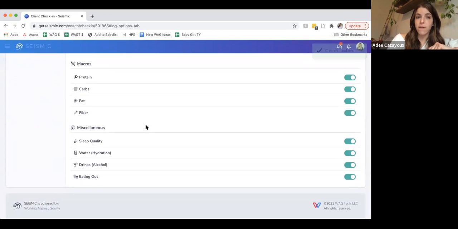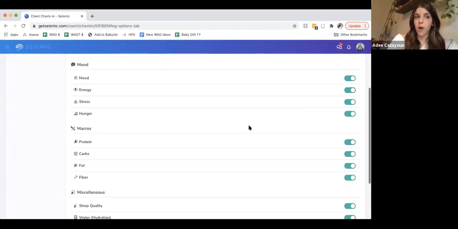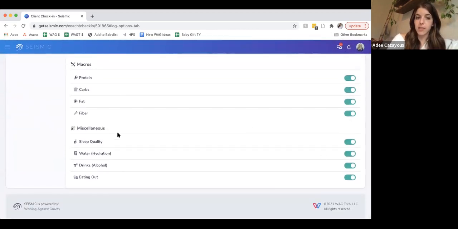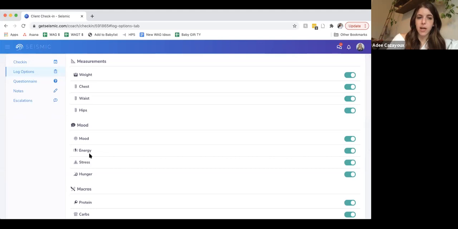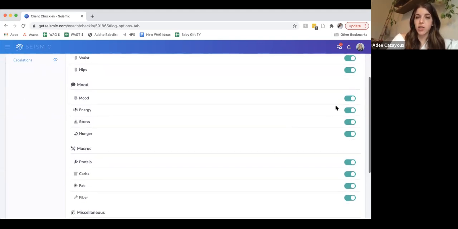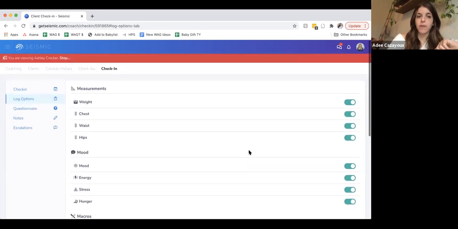So here's all the options of all the things that could be tracked. So we have sleep quality, water, drinks, eating out, protein, carbs, fat, fiber, mood, energy, stress, hunger, measurements. I can turn these things on or off. So if you don't want your client tracking their food, or if the number on the scale is really upsetting them right now and you want them to take a break from logging that number, I can just turn it off. And I can turn that number off, and then they won't see the opportunity to log their weight on their side.